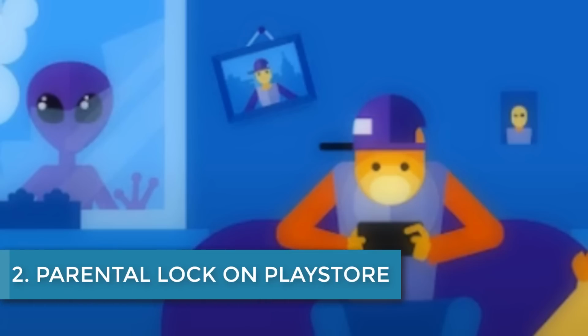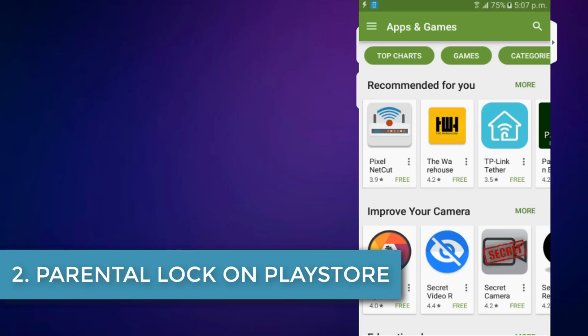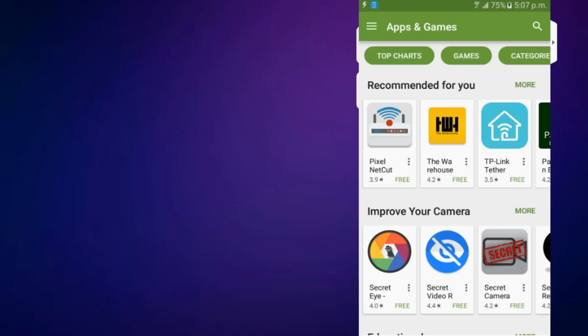Number 2. Put a parental lock on Google Play Store. If you don't want your child or dependent downloading inappropriate apps on the Google Play Store, you can set up parental controls to prevent your Android device from being misused. Apps that could put them in danger, like dating apps, spy apps, or chats that give out their location. It's easy to put a parental lock on the Google Play Store.